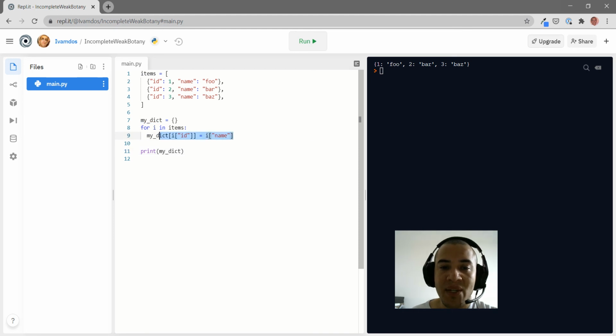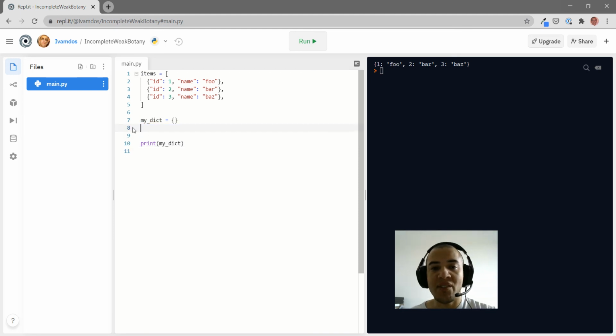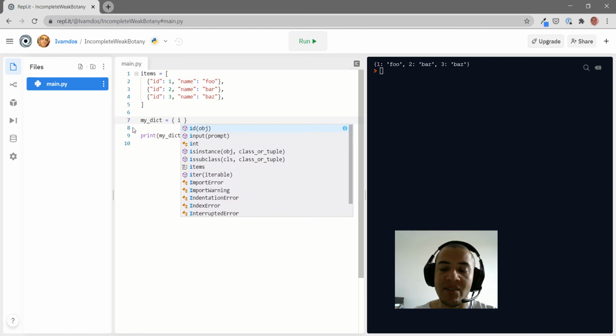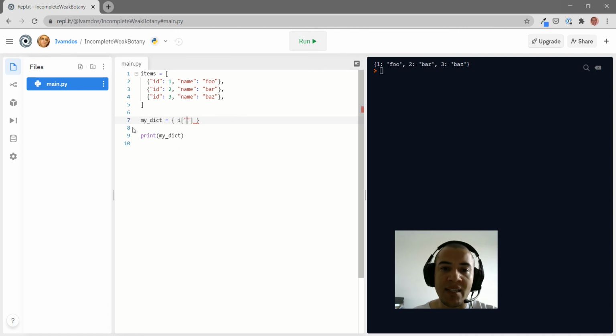A simpler, more concise way would be to use something known as list dict comprehensions in Python. So we could do something like this. We could say that the key is going to be I indexed by ID, the value is going to be I indexed by name, and then all I have to do is just iterate over that. So we could do for I in items. So again, we are iterating over the list.